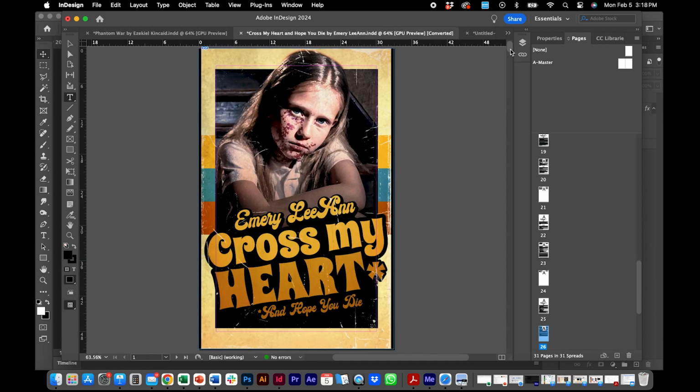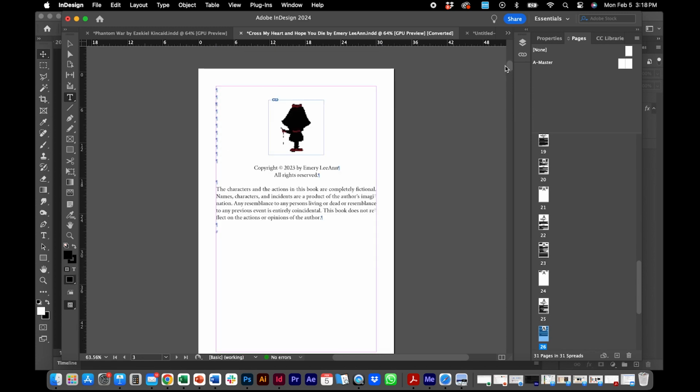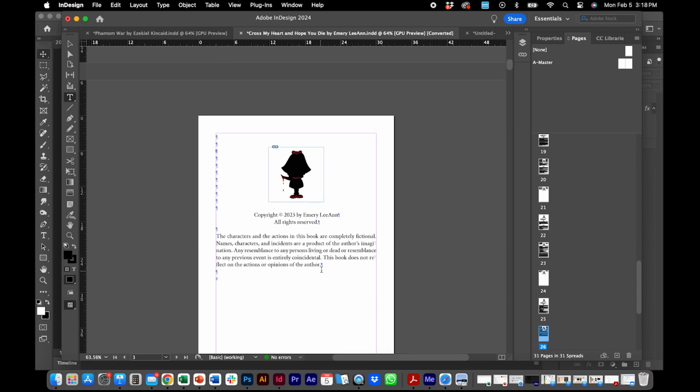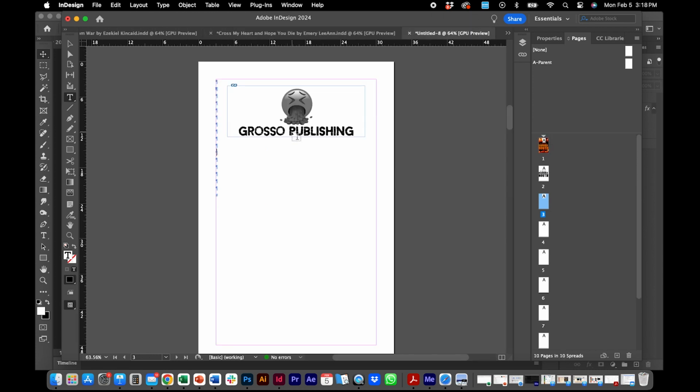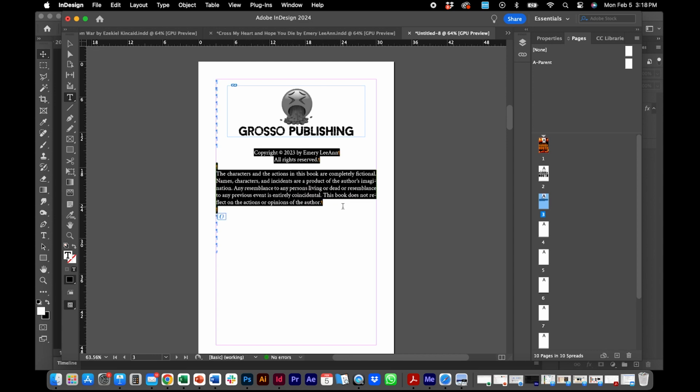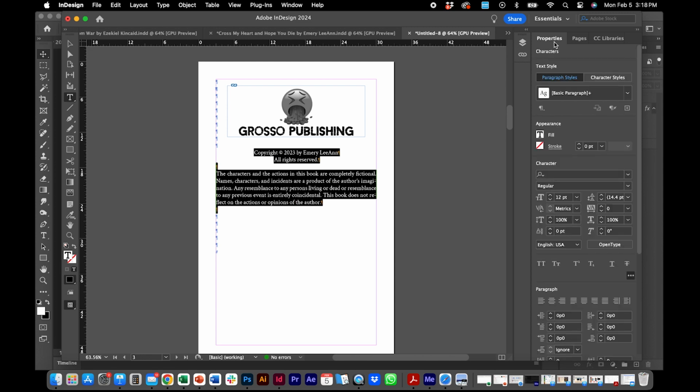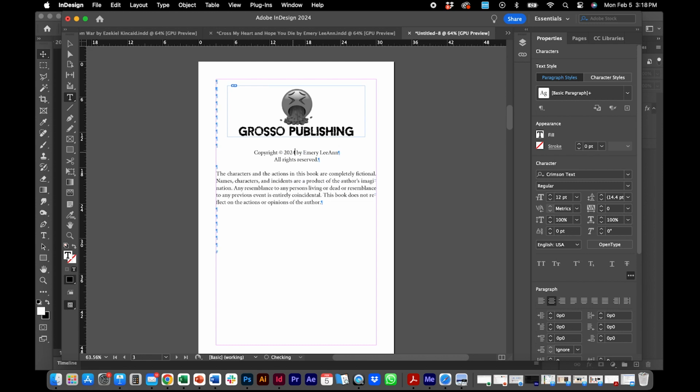I'm just gonna lift this copyright text off another book that I recently did for Emery Leanne, just because I don't wanna type all this stuff up right now. So pop that in there, go over here to your properties, and make sure that your text is a basic paragraph. It's very important. I use Crimson Text because it's a serif font that's really nice, and it'll default to something very similar.